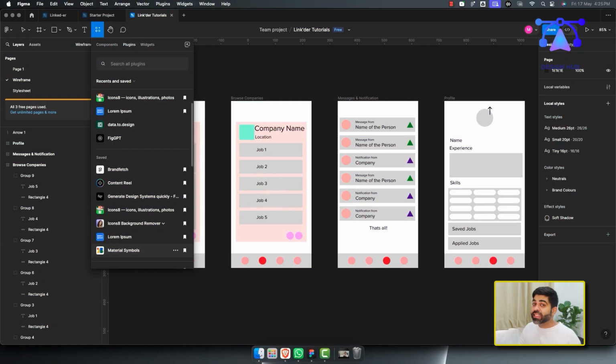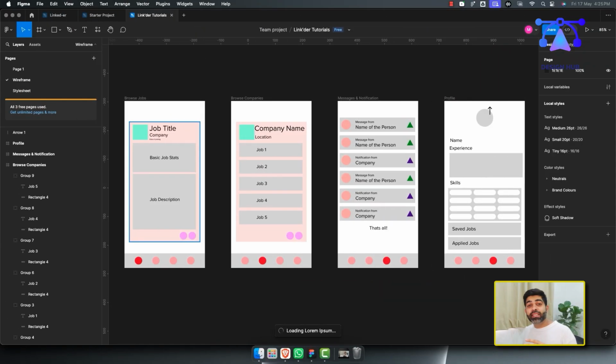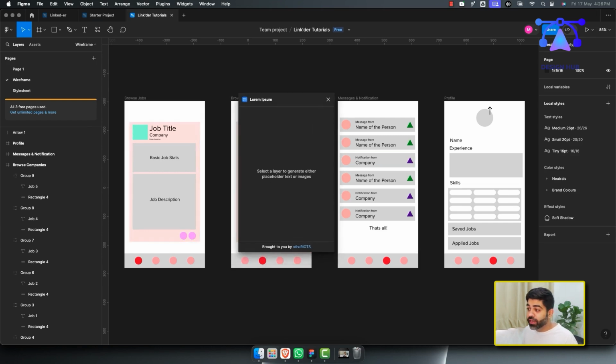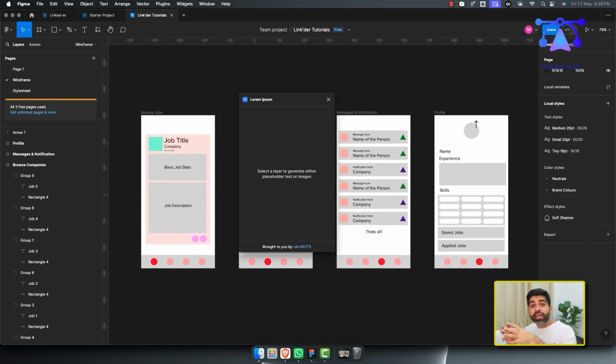Now, the most basic one that I want you to understand is something called lorem ipsum. Now, this is a text generator. There'll be a lot of cases where you might have to generate just some random text. And for that reason, there is this lorem ipsum generator. So what you can do is you can have a particular layer, let's say, and you want to generate some random text in it.